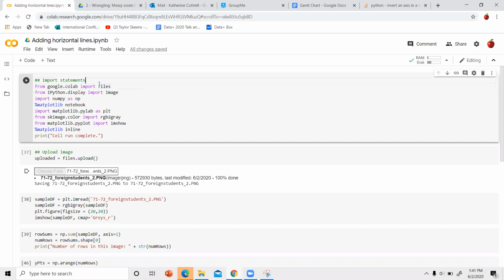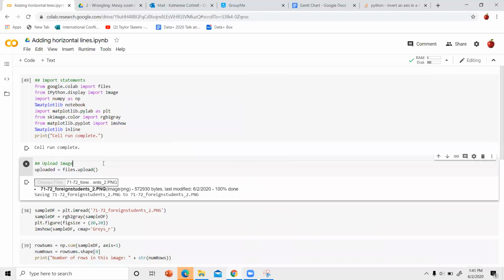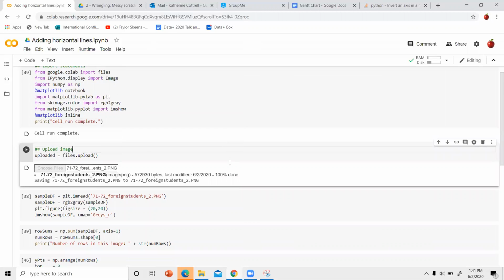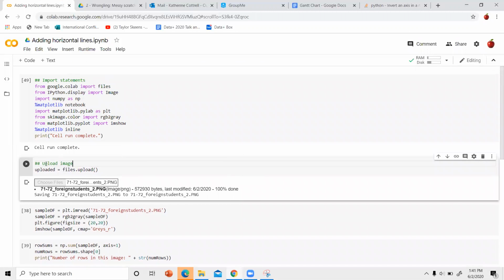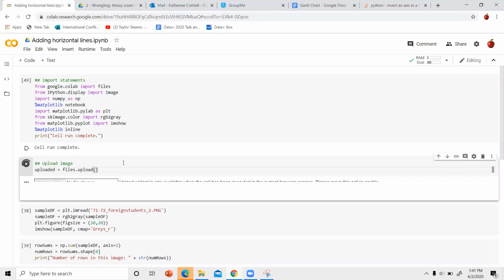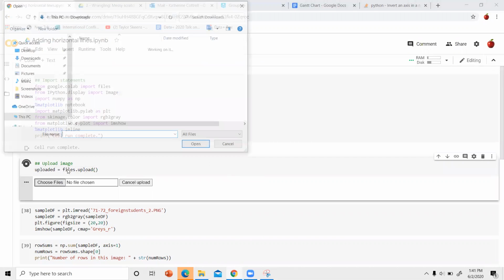So here I have all of my import statements. Those are pretty generic. And then I always print cell run complete if there's no output, so I can tell when the cell is done running. All right, so then we have the upload image on Google Colab. You have to do this anytime you want to upload a file. So we'll run that, and while it's running, click choose files.